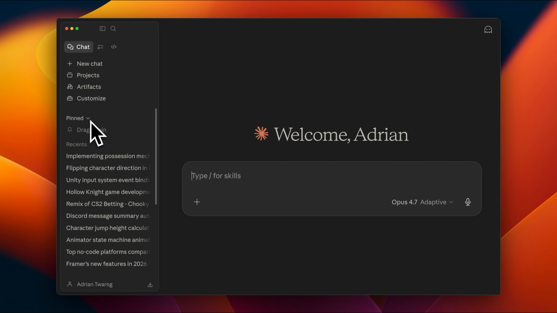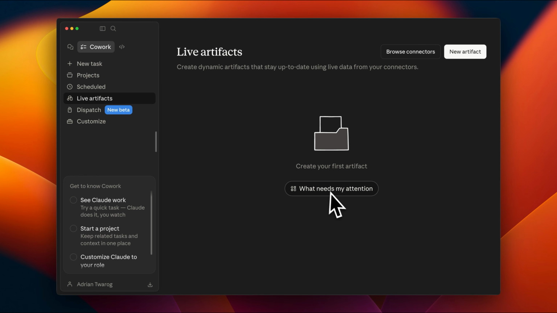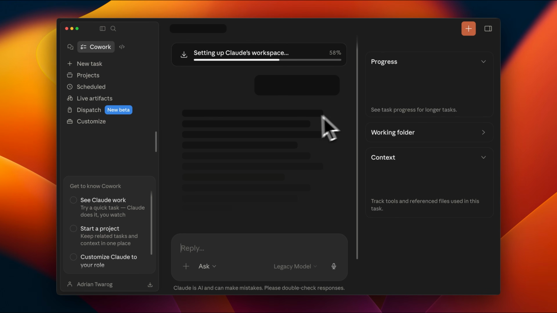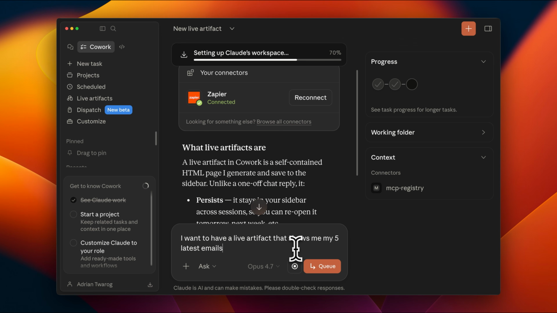You'll need to head to Cowork, which is just this tab over here, and then head to Live Artifacts. On this section here, we'll need to create a new artifact, and we can do so by chatting with Claude. This part is pretty easy, since the very first time you use it, it actually takes you through a setup process where you can create your first dashboard, and that's what I'm going to do here.